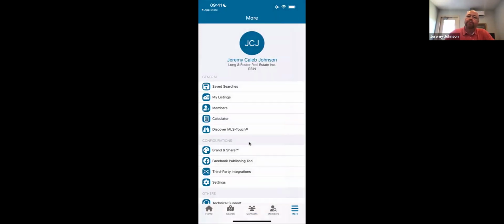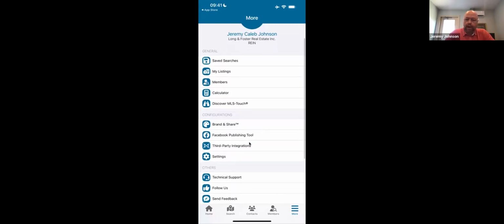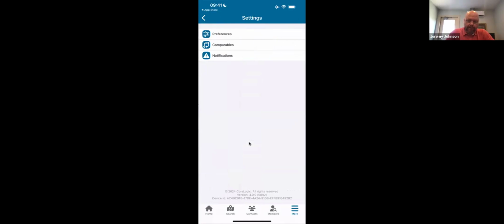Again, before you go out in the world, download this, do those updates and integrations so that when you're ready to hit the ground running, you can hit the ground running. Under settings here, you have preferences. It'll walk you through how to do notifications and comparables.